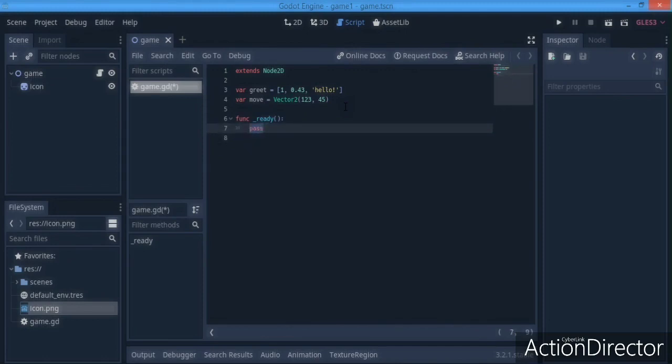Now the next thing I want to show you are functions. I'm going to show you the only 2 functions that are very basic, and how to make functions. This is the first function. As you can see, it came here by default when we created the script. The ready function runs whatever is in it once, at the start of the game. So it's going to run whatever is in here.